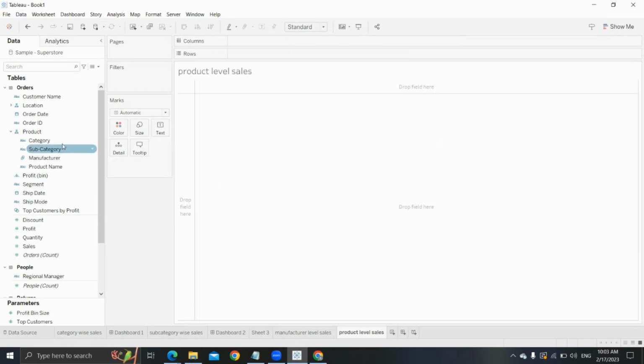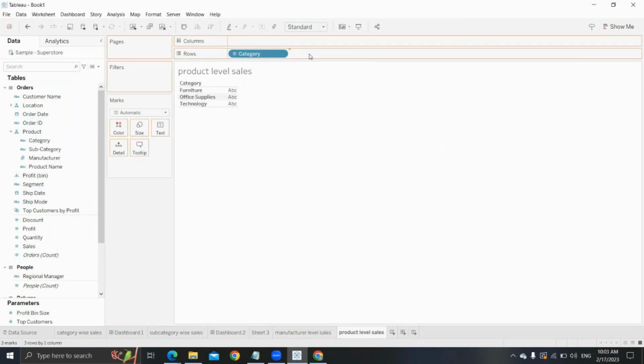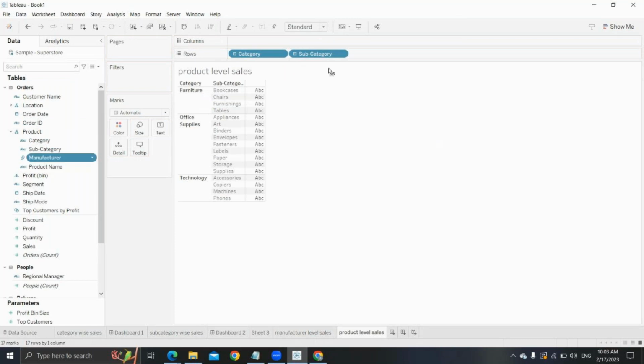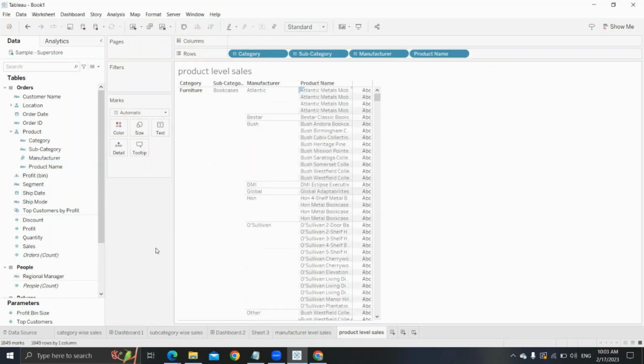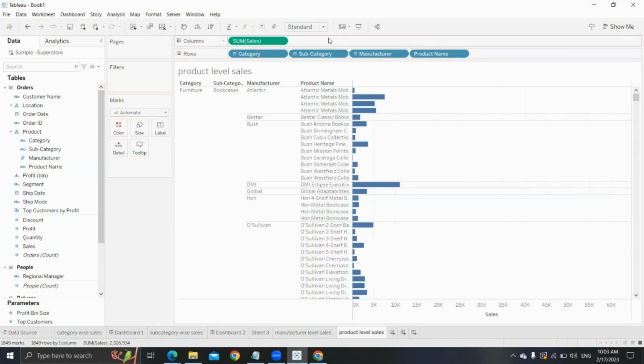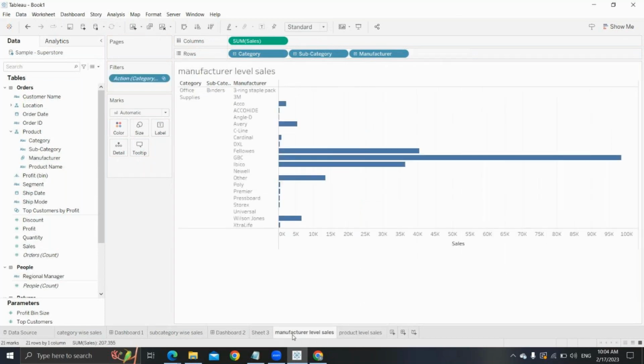Okay, so drag the category, the subcategory, manufacturer and product level of sales. Each product wise, what the sales is. Now I want to create an action between manufacturer sales and product level sales, right? So between these two, what is the source and what is the target?